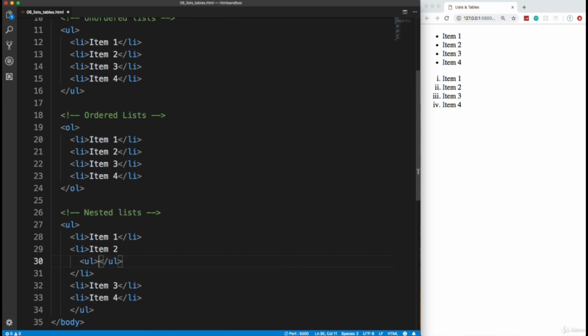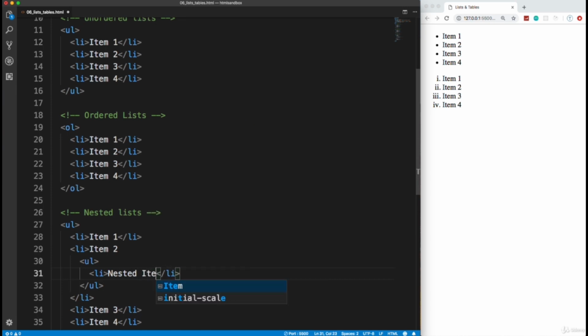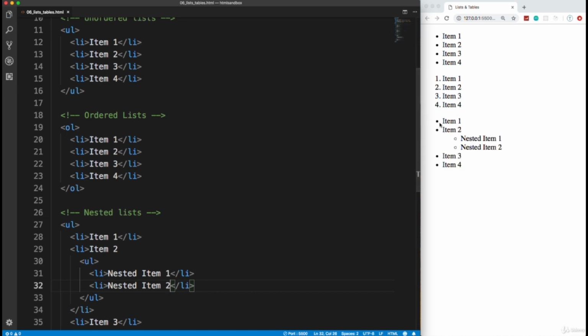put another UL inside here, and let's put a LI, and we'll say nested item 1, okay, and then we'll do nested item 2, and let's save that. And now you can see that these two items are nested, and it automatically changes the bullet point here to a circle, changes it from a disk to a circle.